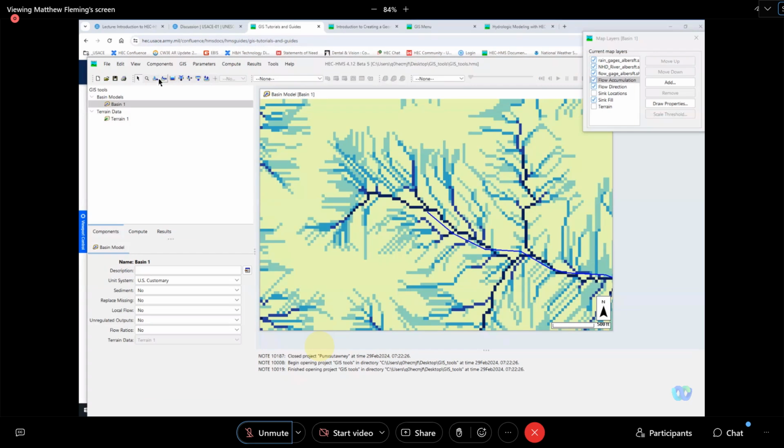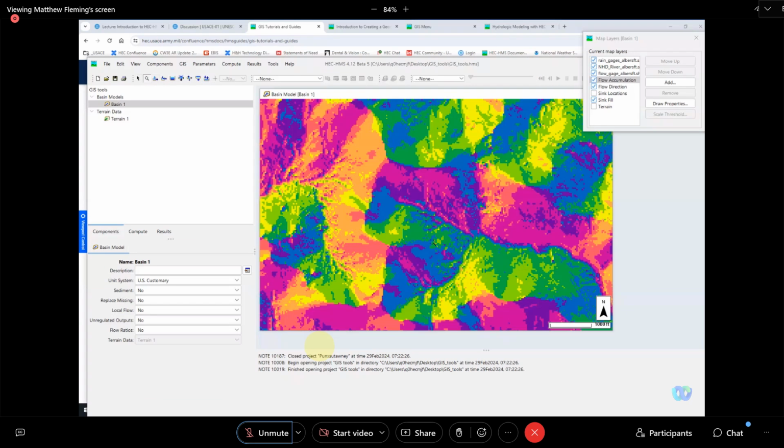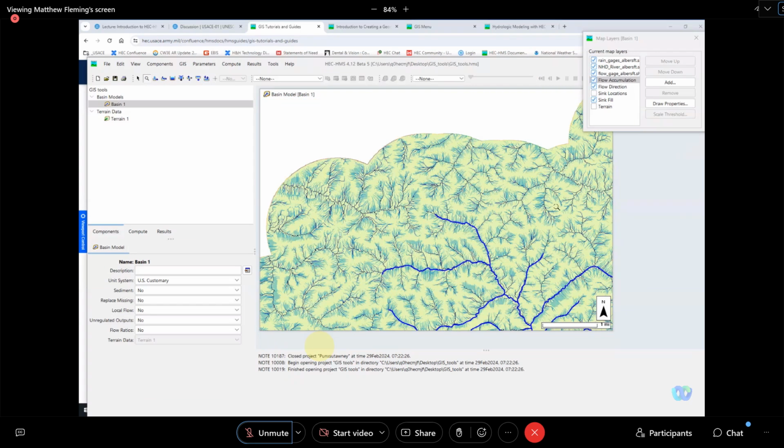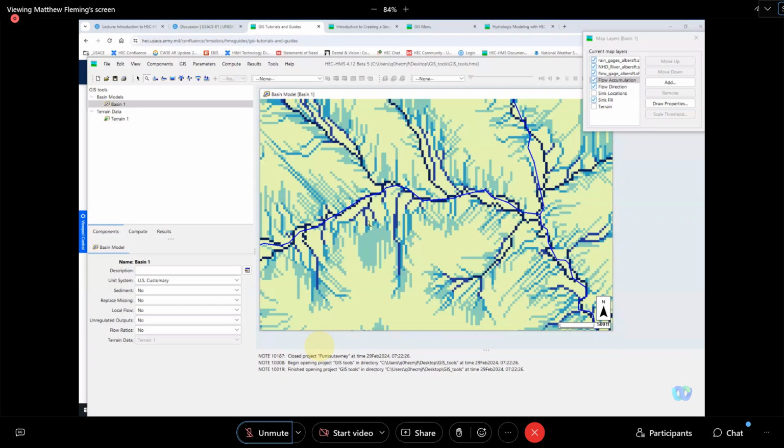So let me zoom out. What you can really see from the flow accumulation grid is you can get a really good idea of what your stream network looks like, right? And so what I notice when I look at this is my network doesn't exactly follow that blue line, which is okay. If I burn the blue line into the terrain, then it would exactly match it, but you don't have to make it perfect for this.